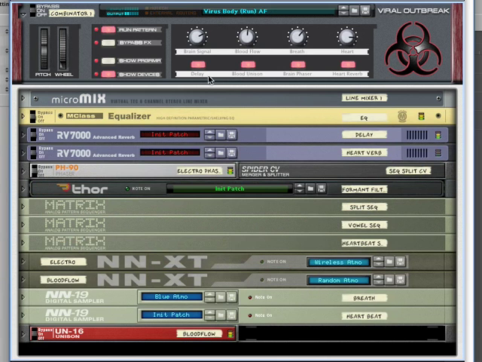This next patch is called Virus Body, also by Adam Fielding. This is from the FX and Atmo Sequences folder. As you can see, Adam has worked with the knobs and buttons a little bit differently for this patch.